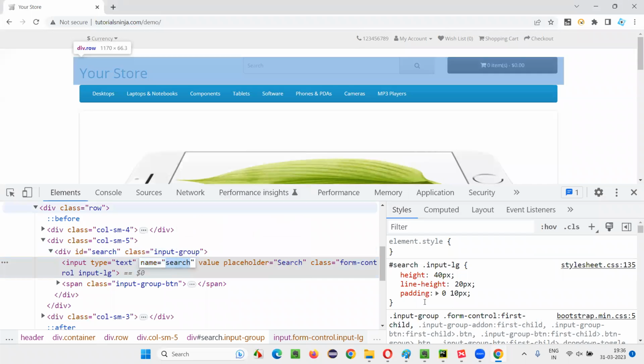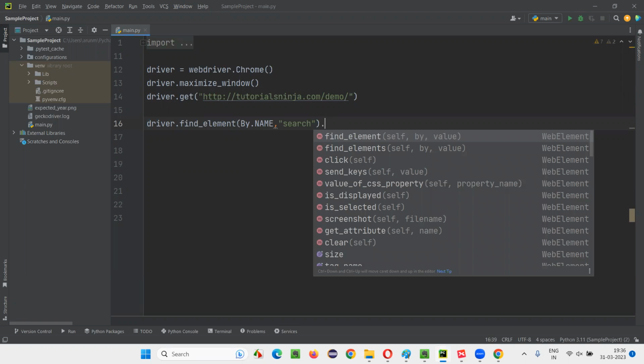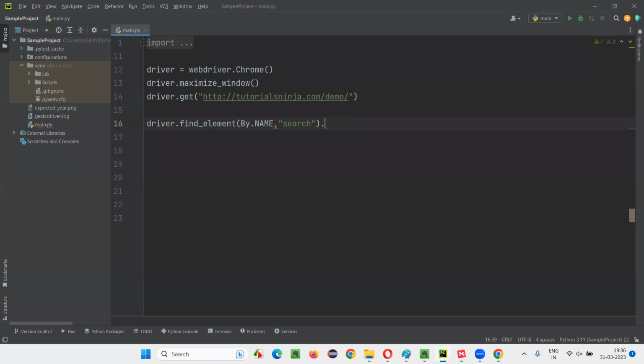I'll copy this name locator and I'll write this code here, that is driver dot find element by dot name and say dot sendKeys command. I have to use the sendKeys command here, and whatever text you want to type, you just provide here. So this is a sendKeys command of Selenium Python that will enter the text into the text field, this particular search box text field that we have located here.